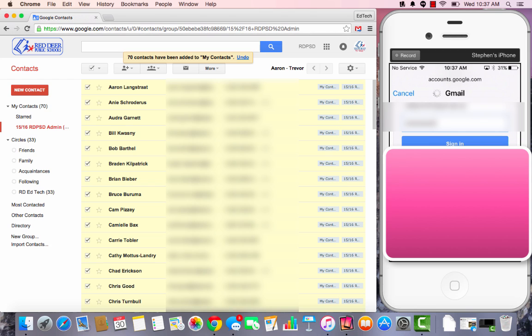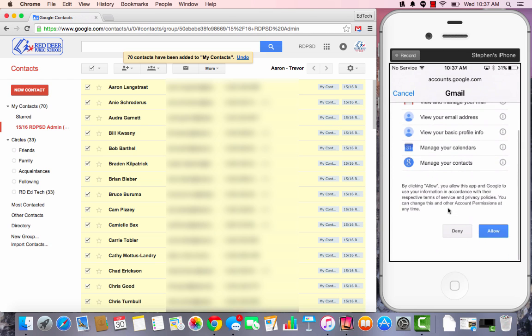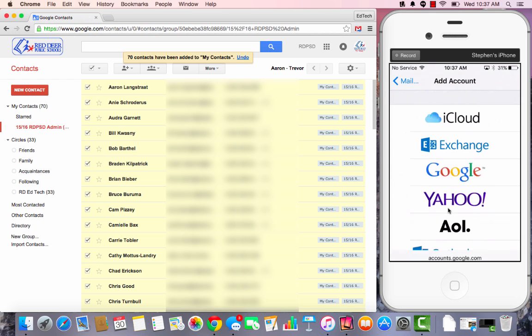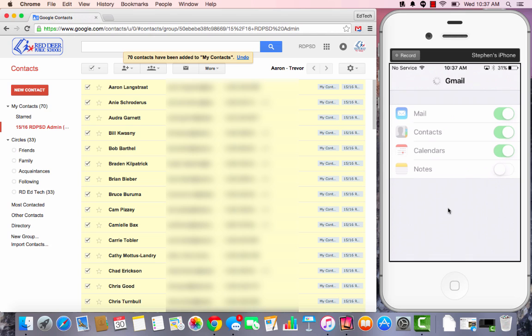Hit sign in, and you're going to be prompted with a little message saying, do you give Gmail permission to access your stuff? Click allow. Okay, and now here's the important part. I'm going to turn off mail and turn off calendars and make sure that my contacts are selected.